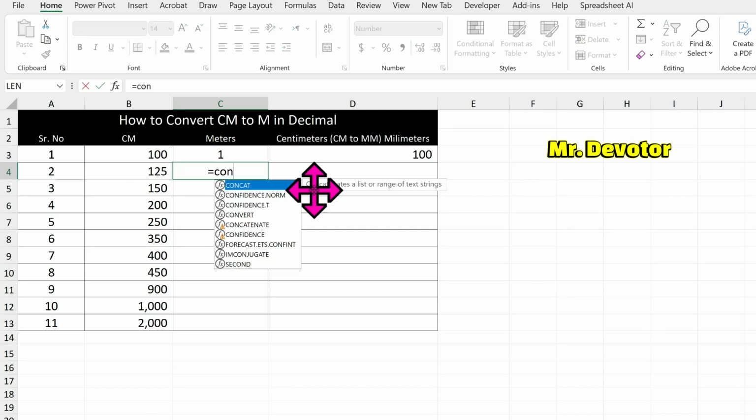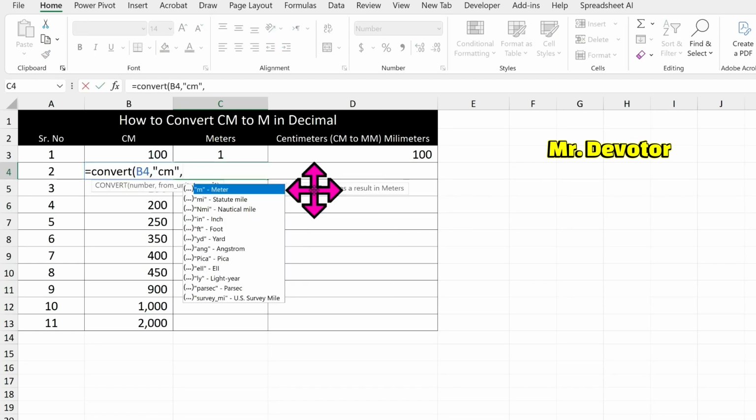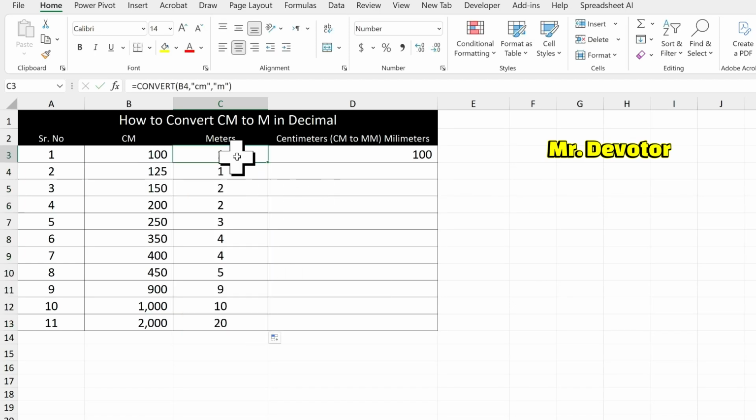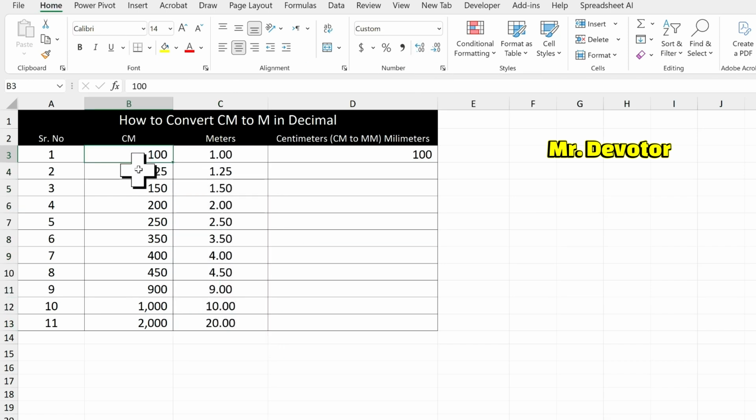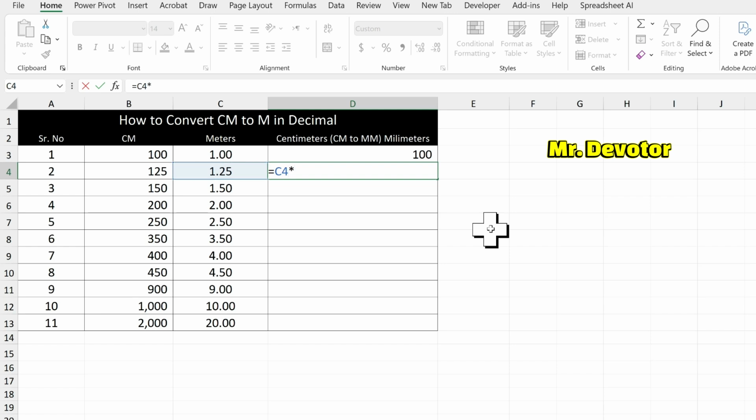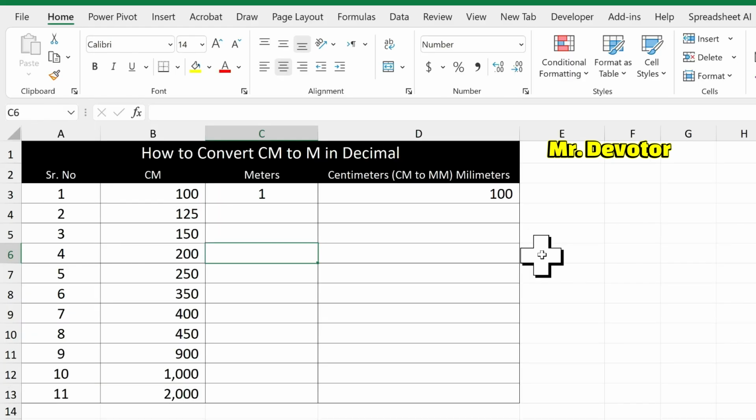Learn how to convert centimeters to meters in decimal in Excel. This quick tutorial shows you the exact formula, step-by-step method and an example table to help you understand the conversion. So how can you do that?